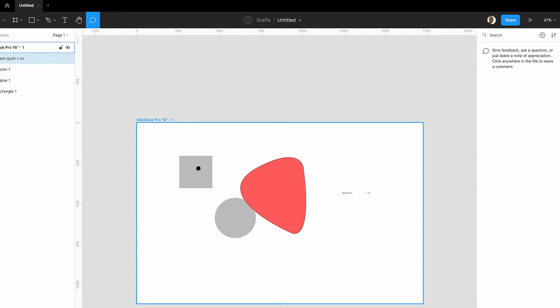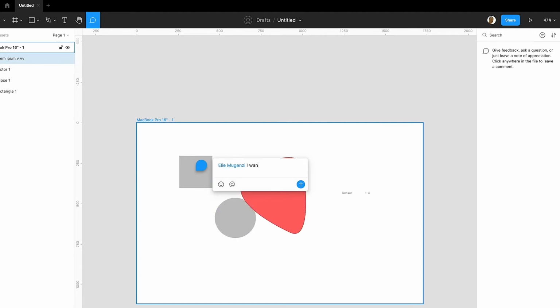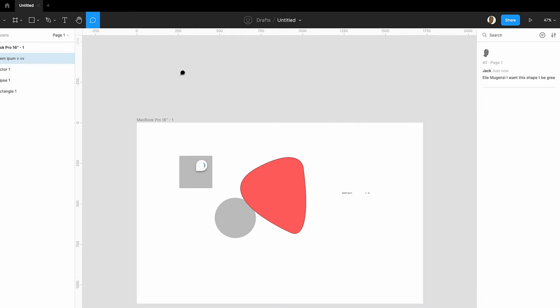Let's say, for instance, I want my fellow designer to change the color of this shape to green. So I can say, hey, in this case, let me use Ellie. And then submit. If I submit, you will see that I mentioned that I want these things to be done this way, and then they can go ahead and implement the feedback.